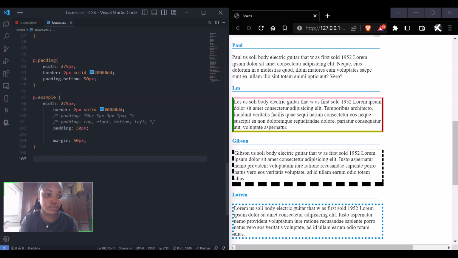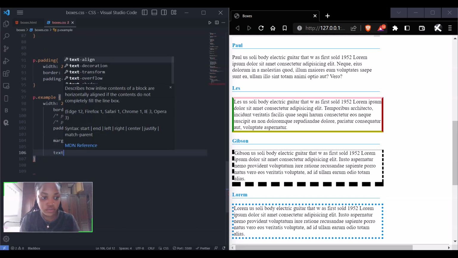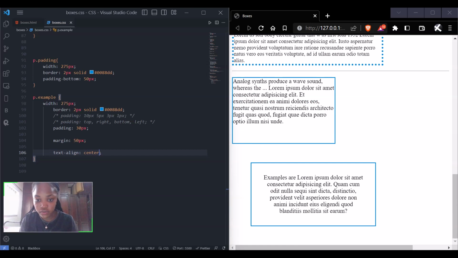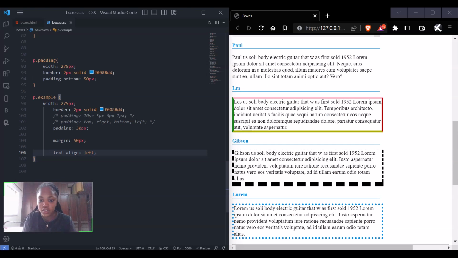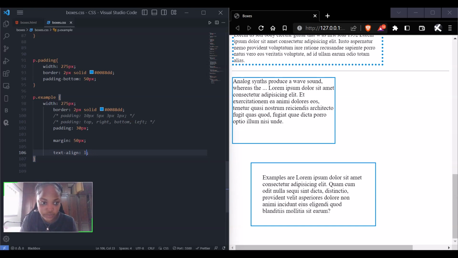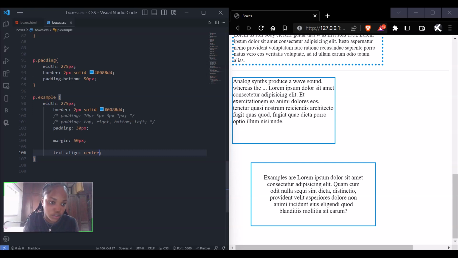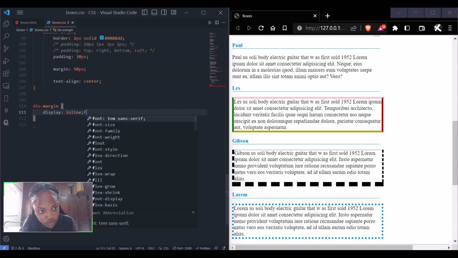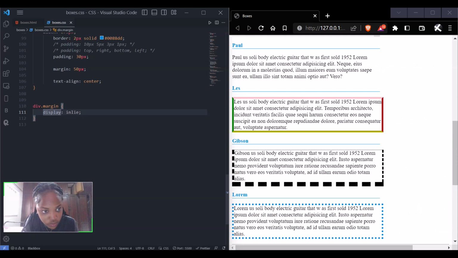Now we did something about margin. Let's see how this looks. So when you do text align center, it does text align center like this. So let's work with this.